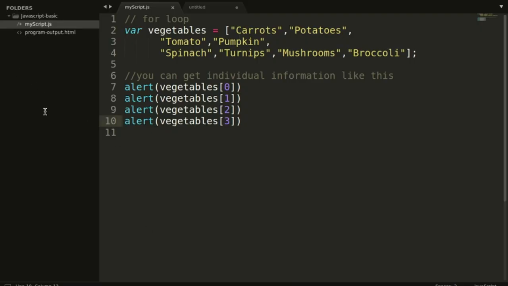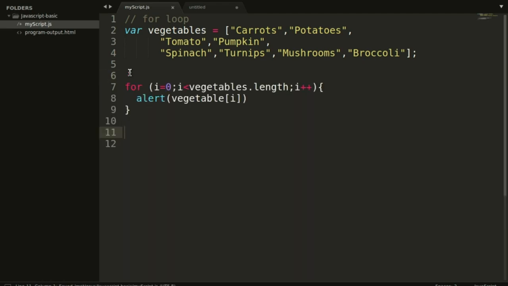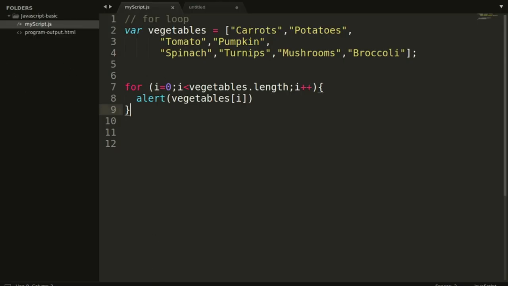Now to avoid this, you can use loops. I've written a very simple loop here. I'll just get rid of this and write the loop. Before walking you through the code, I would like to run it first and show you the results. I've replaced all that bunch of statements with just 3 statements here. If I open my browser and hit refresh, it says carrots, potatoes, tomato, pumpkin, spinach, turnips, mushroom, broccoli. So all the vegetables that were there in my array have been printed on my screen by merely writing 3 lines of code.